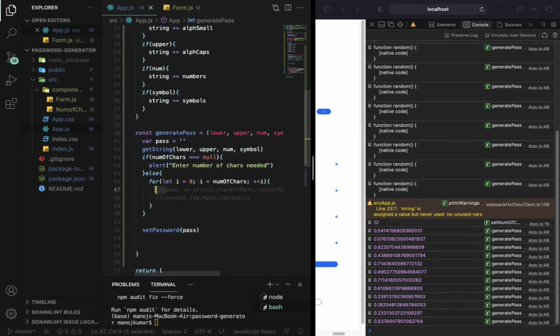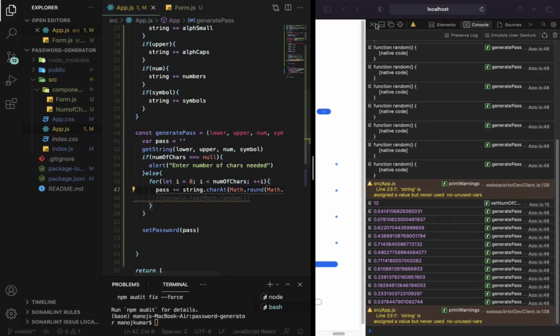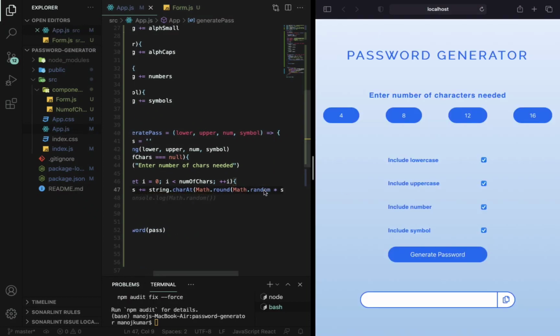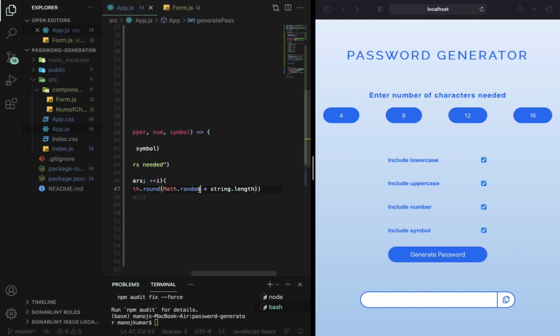So I have figured out why we got such an error. For random, I have to use parentheses because it is a function. So if I just reload it, 16 and generate password, we are getting a random password. So yeah, we have completed the password generator.